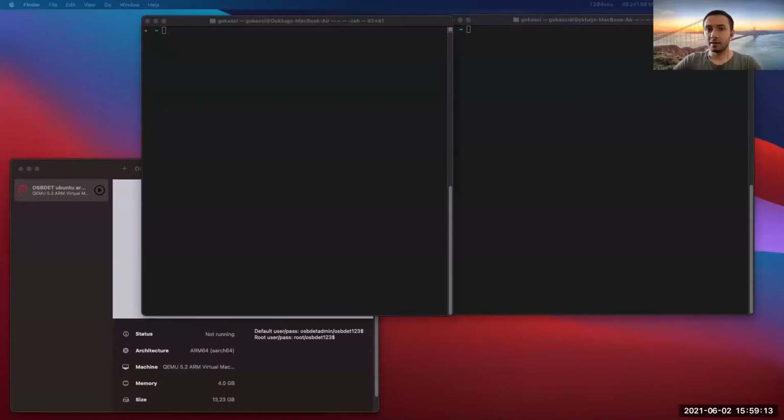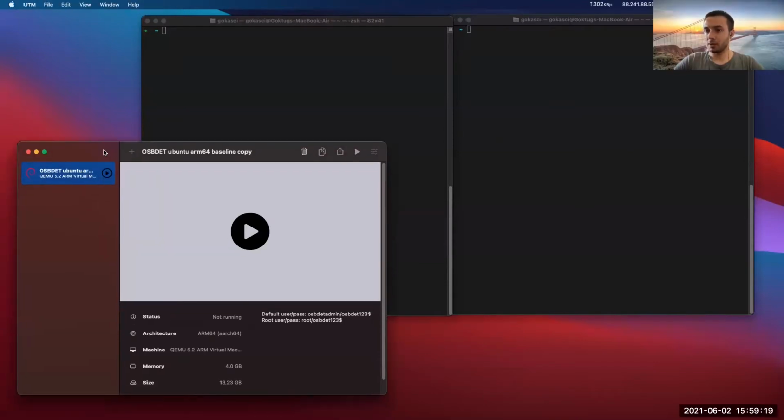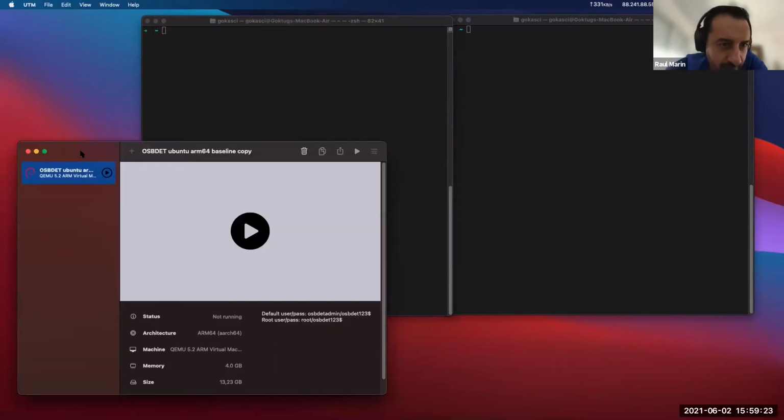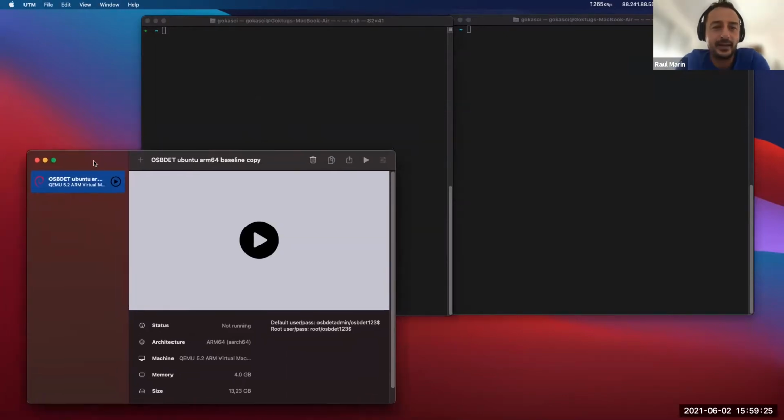Thank you, Raul. Let me share my screen. There you go. You see two terminals here? We see two terminals, and we see something called UTM or something like that. Can you tell us a little bit about that?